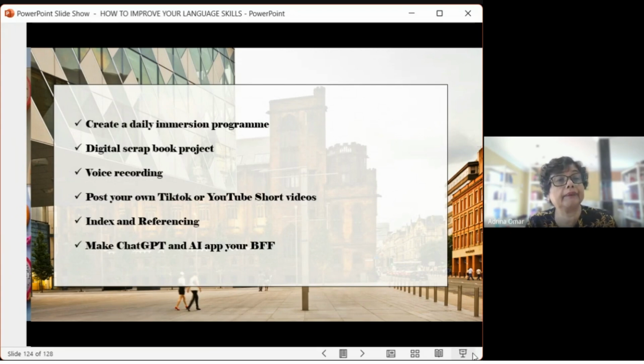I conclude again what I have taught you in this module 6. First, you have to create a daily immersion, a make-believe world. You are living in an Anglo country. Then you can create a digital scrapbook project, voice recording, post your own TikTok or YouTube short videos, do your indexing and referencing, and make ChatGPT and AI your BFF.